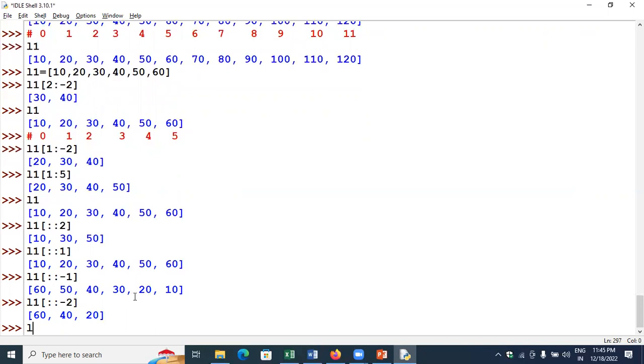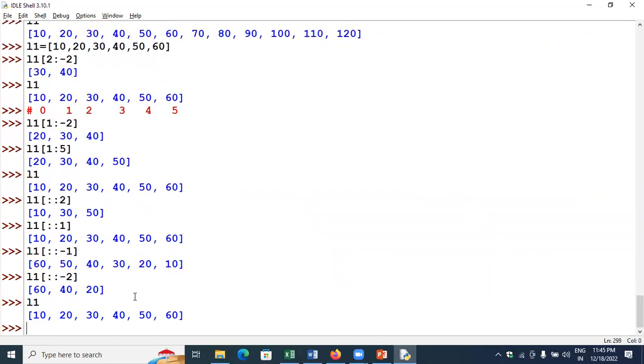How the values are printed, we will check again. Here, this is the L1. Minus 1 means what? From the starting onwards we are reversing. Minus 1 means reverse, na? From the back side onwards, reversely taking each element. But here, what does it mean? 60, 40. Minus 2 means, from the back side, we have to take the first and then every second element. That means 60, then 40, then 20. The next element is not there.